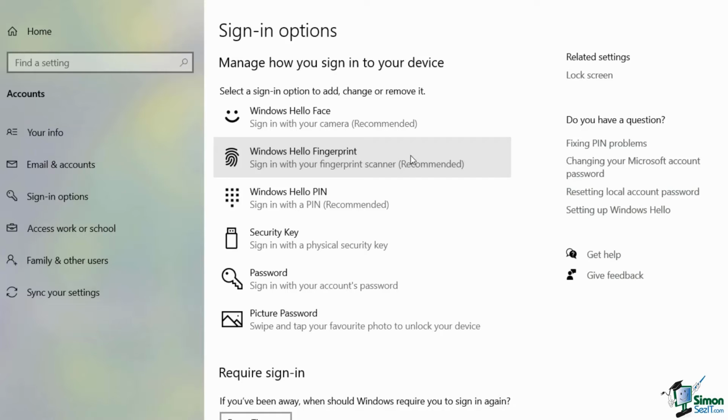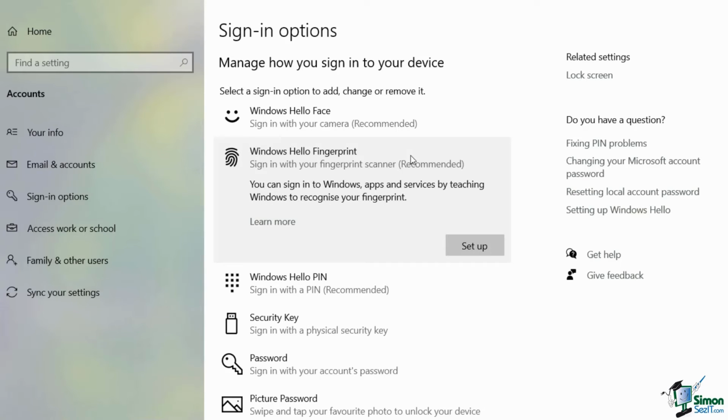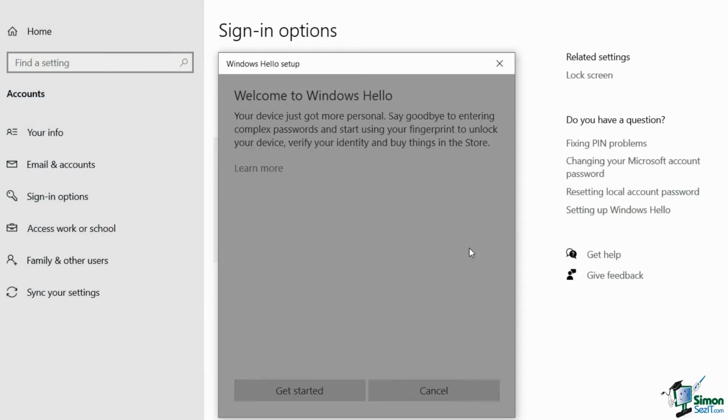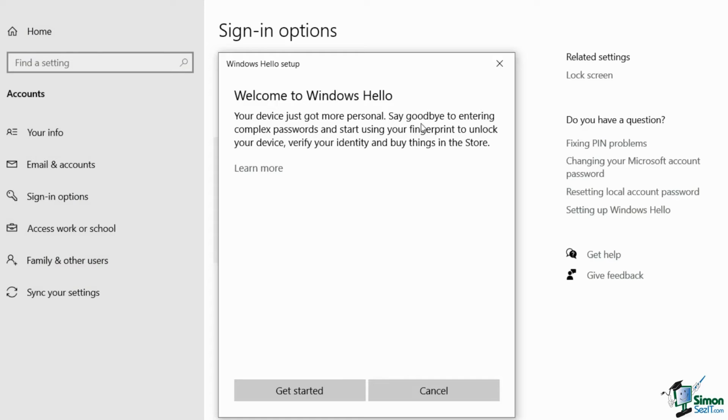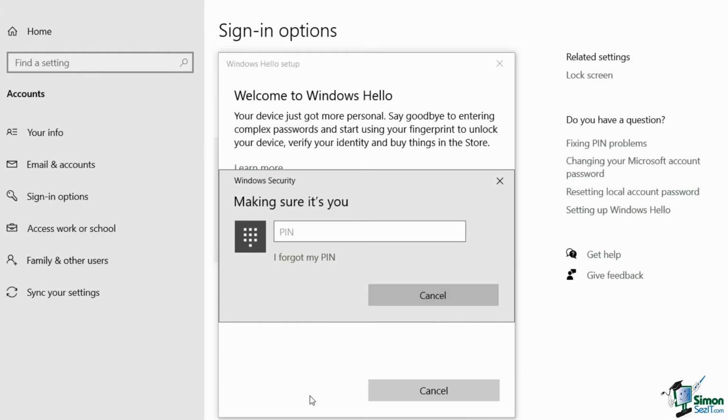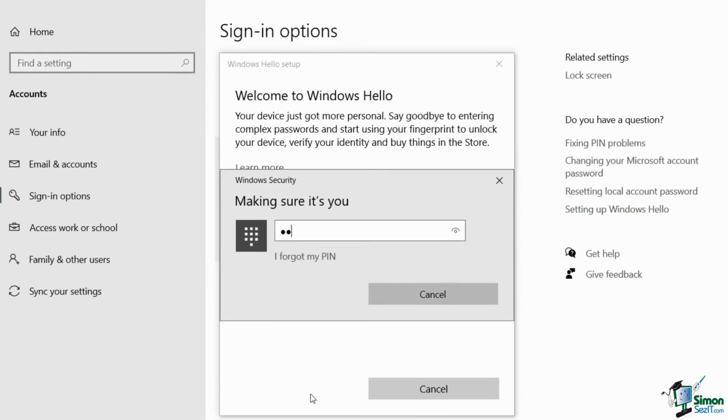It's super simple. We're going to click on Windows Hello Fingerprint. And I'm going to say Set Up. So you can see here it says, say goodbye to entering complex passwords and start using your fingerprint to unlock your device, verify your identity, and even buy things in the store. So I'm going to click Get Started, and it's asking me to verify my identity currently. So as I said, I currently use a PIN, which I'm going to type in now.